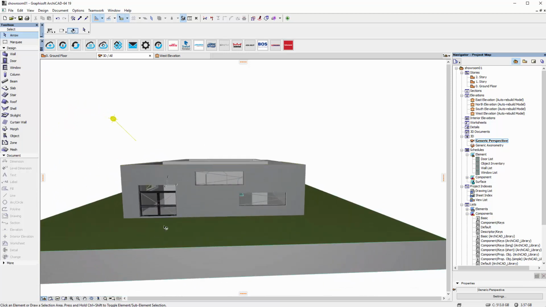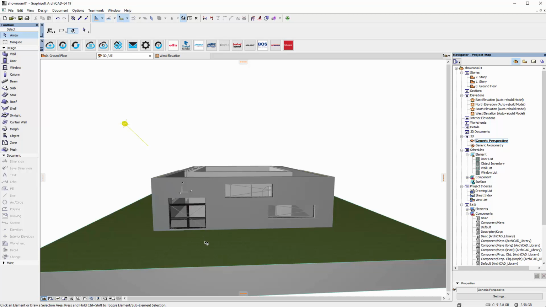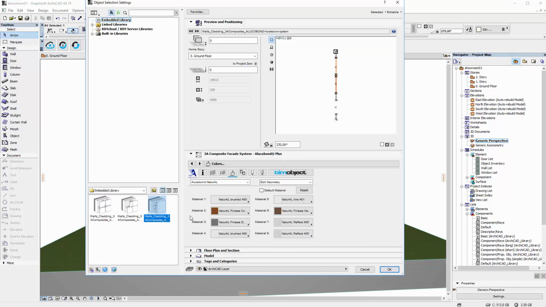To see or adjust the product properties, you just need to mark the product, click right and choose Object Selection Settings or use the shortcut Ctrl-T. Here you have the same configuration options as before.